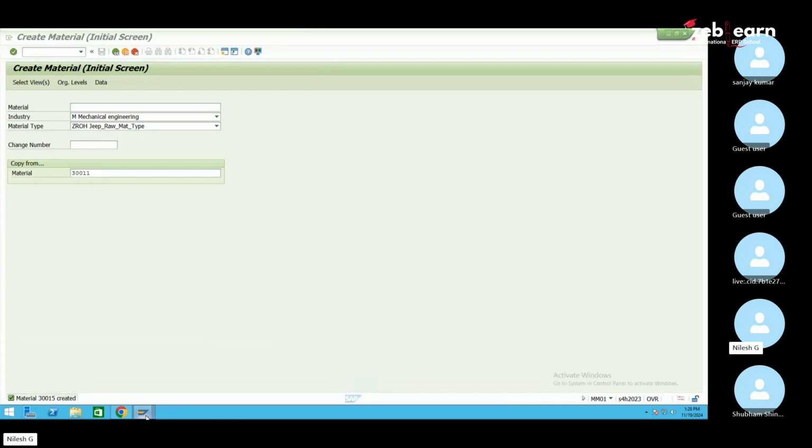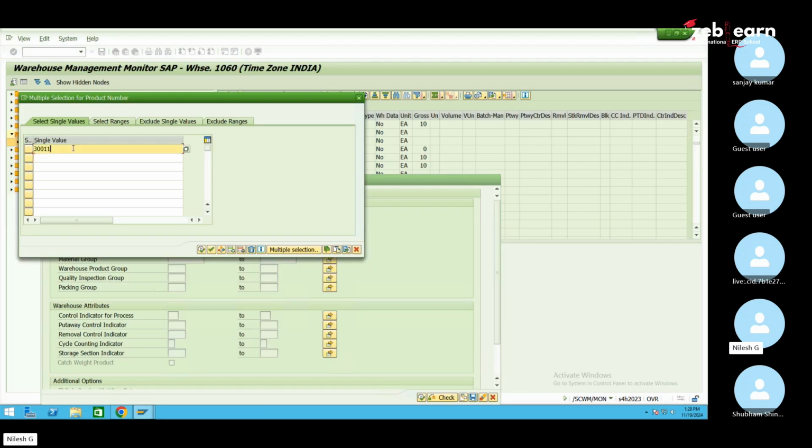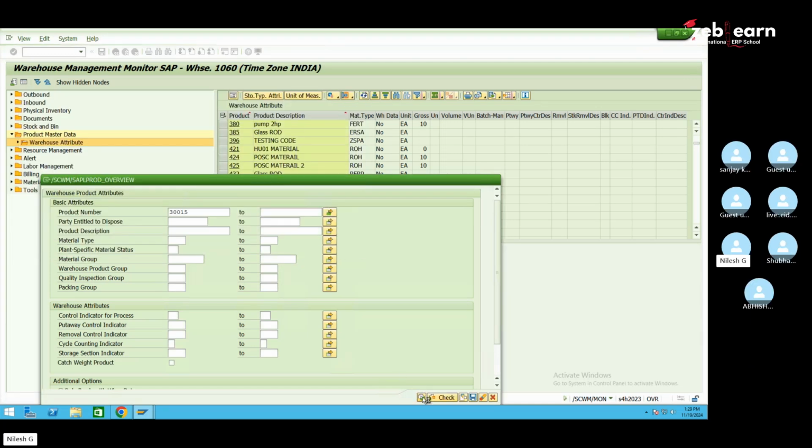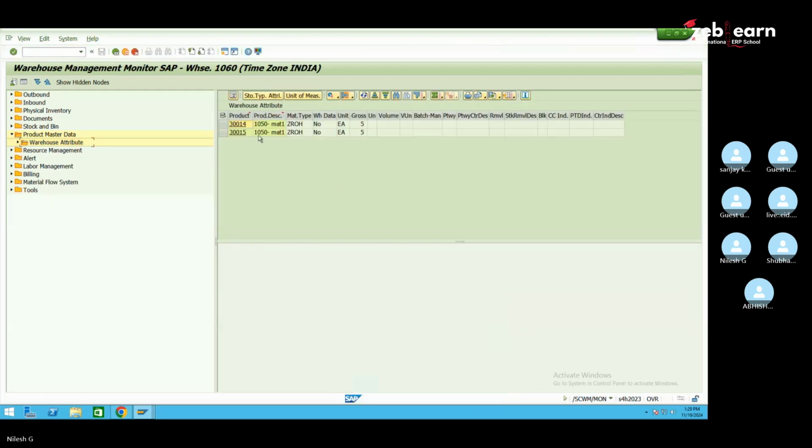So it is 3015 and 3014. Okay, select and then execute. See, now two materials are there which are not extended. Just select these, then click over here, more methods. Okay, then here you can see mass change/create, right?